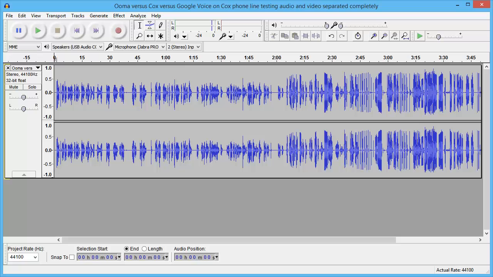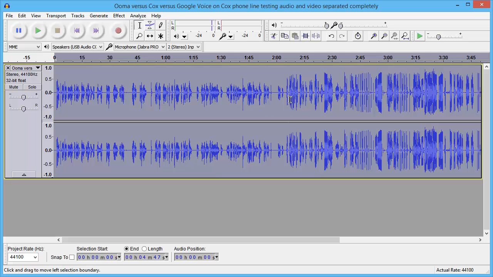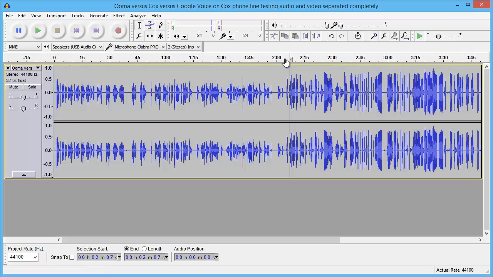Okay, I fired up Audacity and loaded in the audio only. Tonight I'm doing some testing, so I need to find my way to the proper place where I'm actually testing out the various phone companies' VoIP. Ooma VoIP phone, and we have a Cox phone line. Sharply tapping on the phone will tell us the round trip time.